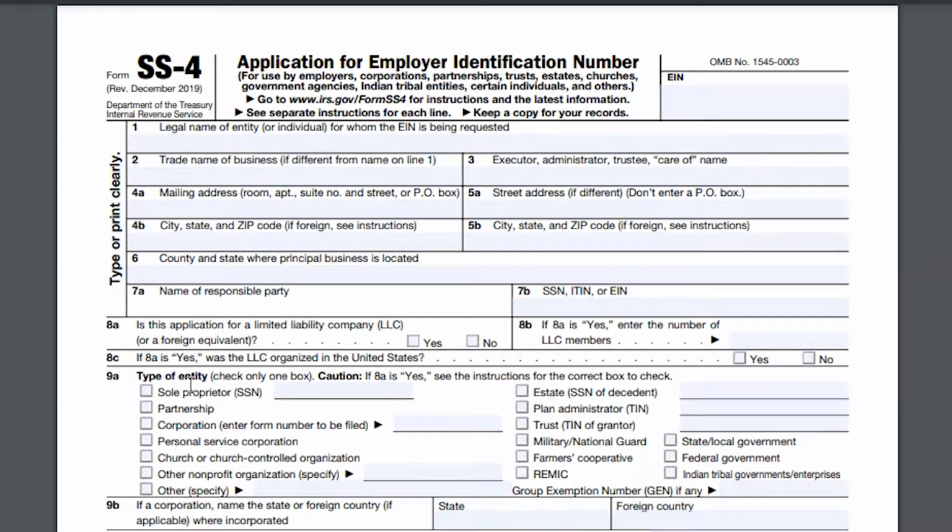Type of entity: you want to make sure that you know what type of entity you're going to be when you do this. So it could be sole proprietor, partnership, corporation. Those things already need to be decided. We have a separate video where we've talked about the differences in all of those. So if you're not there yet, maybe you should go watch that first before you go and do this.